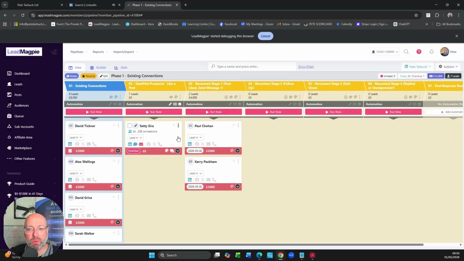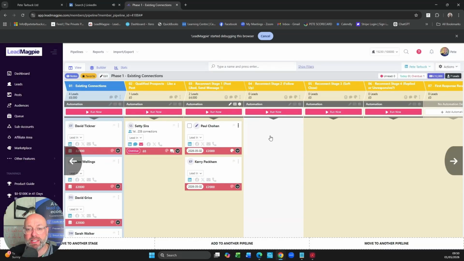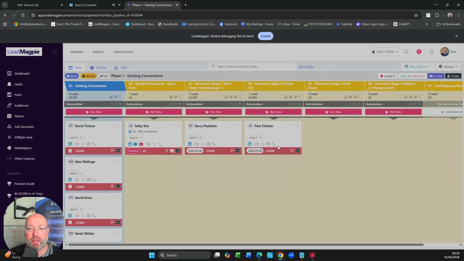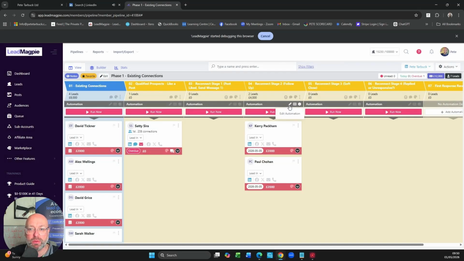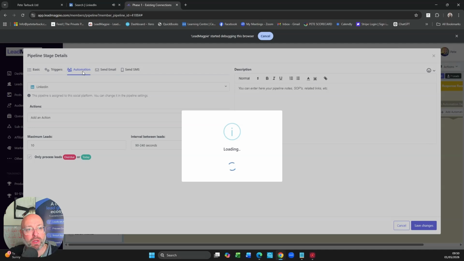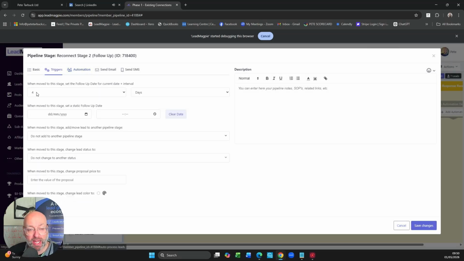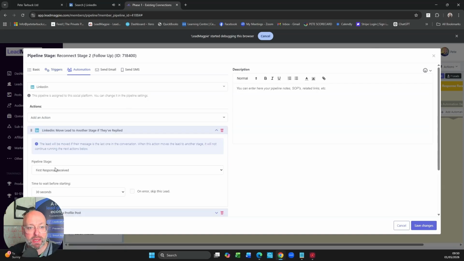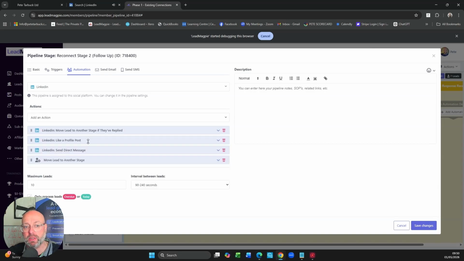Okay, so as we move along, this is now a message sequence. So if they haven't yet responded, a second message will be sent. And if we look at the triggers, when does that second message go? 4 days after the first one. Okay, so the first thing we need to check, have they replied? Move lead to another stage if they've replied. If they've replied, first response received, and it will move them, and none of these actions will kick in.